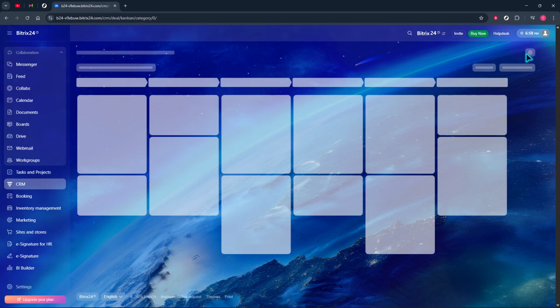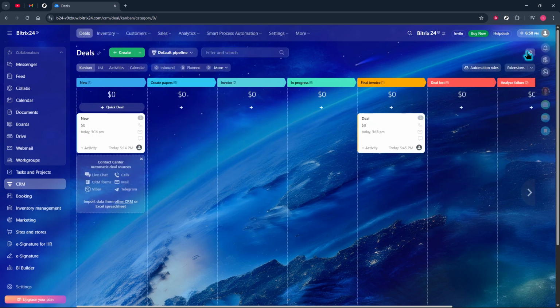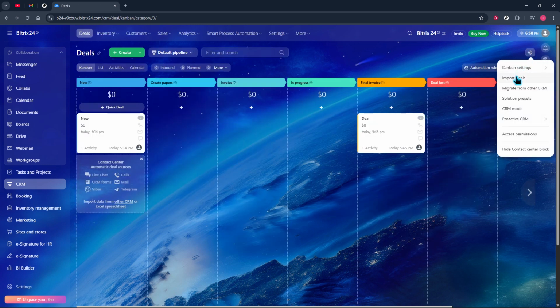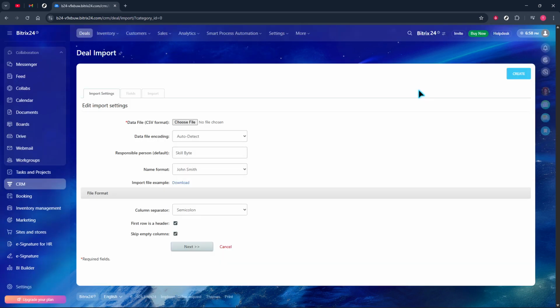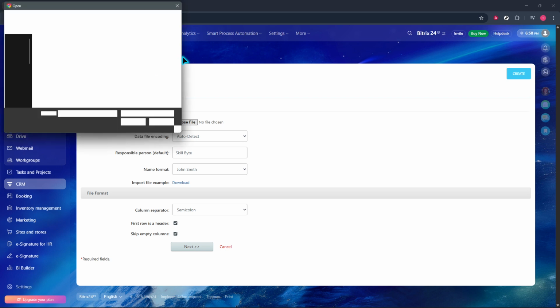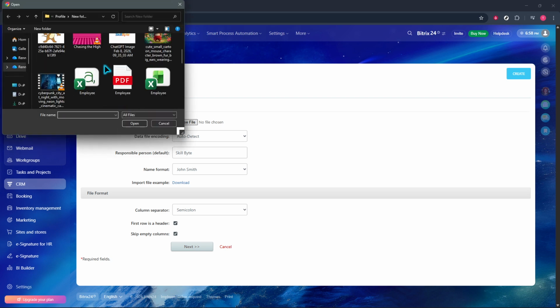Click Choose a file and select the spreadsheet you've prepared, typically a CSV or Excel file. A quick tip before you proceed: make sure your file has clear column headers, one row per deal, and consistent date and number formats. If your file includes related contact or company details, keep those columns tidy too, as Bitrix24 can use them during import.